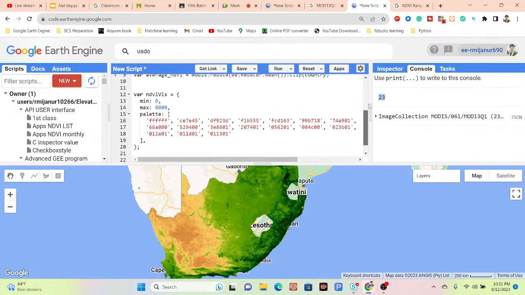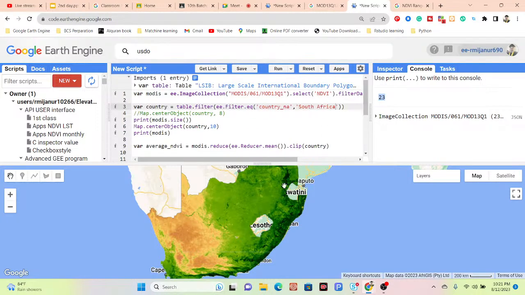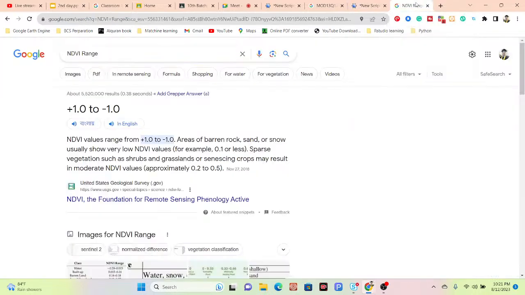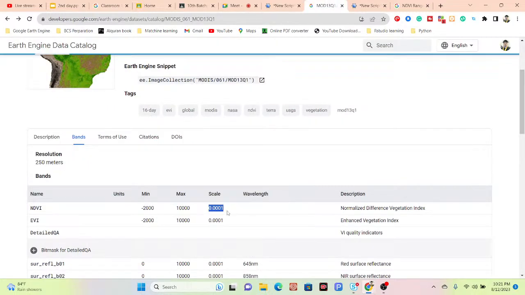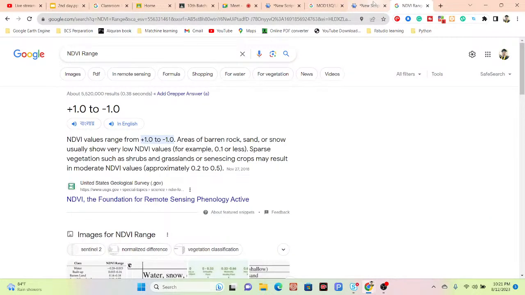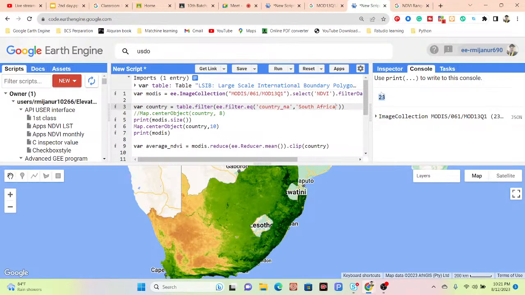So now here I can get this type of map. I need to reproject it. How can I reproject that? Just simply multiply with my scale factor. In this case my scale factor is 0.001. I need to multiply this scale factor with all of those images, a total of 23 images for 1 year. Then it will be reprojected.